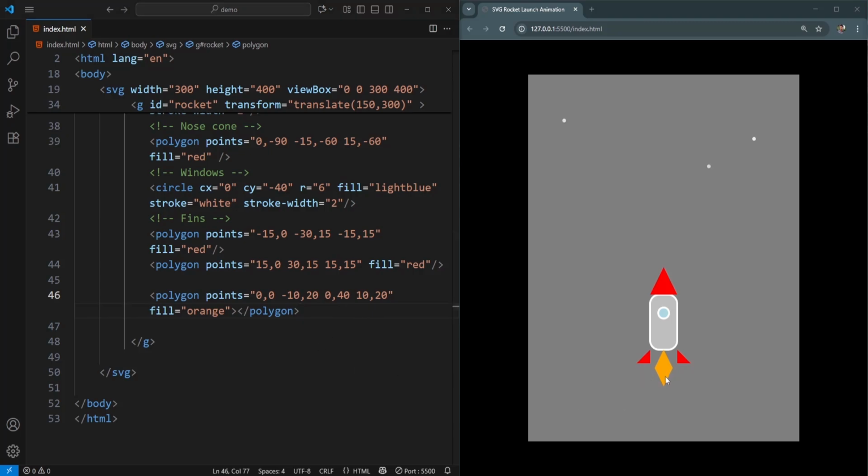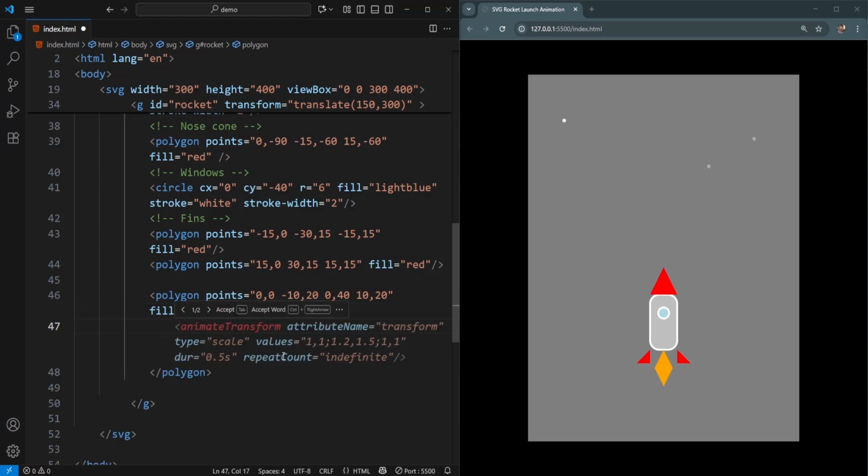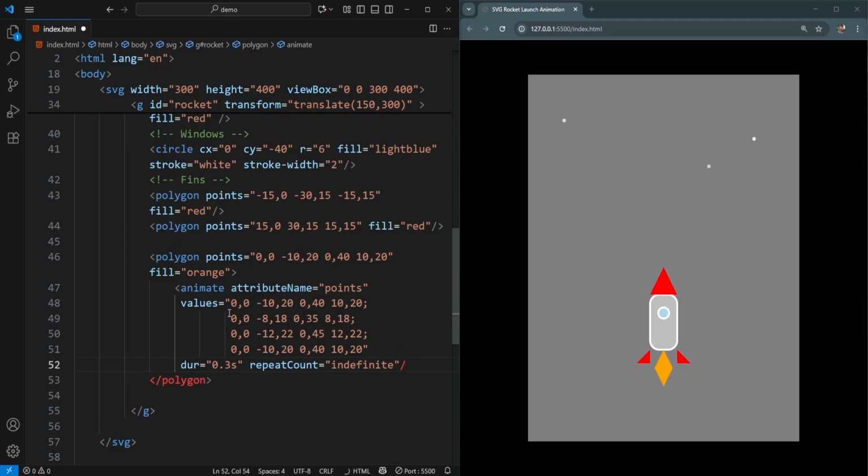For that, we need to jump into the polygon tag, and here we need to use the animate element. So I'm going to type animate, and I want to animate our points attribute. So I pass attribute name points, and then I'm going to change the values at different positions, at different durations. Our duration is 0.3 second, and our repeat count is indefinite. Also, we need to close this tag, and I'm going to save this file. After saving this file, you can see the result. This is how our fire animates. Within 0.3 second, it increases and decreases the size of this polygon.